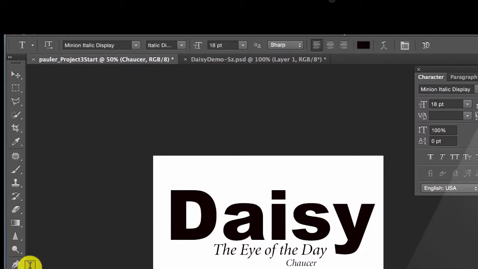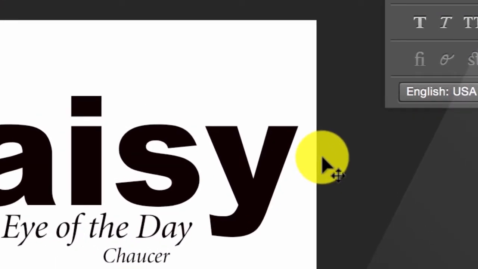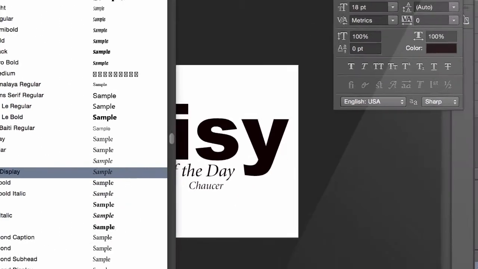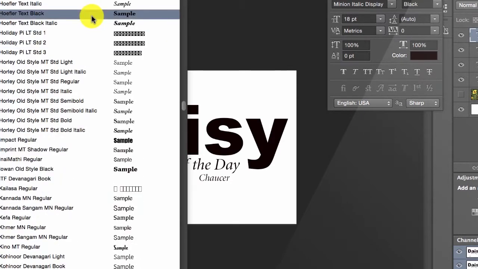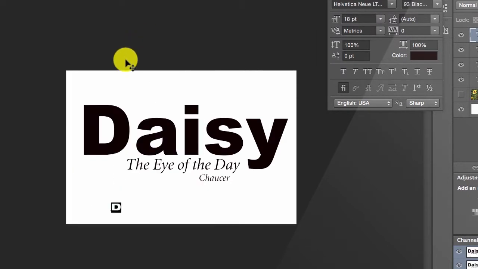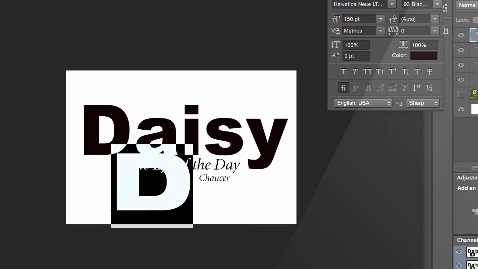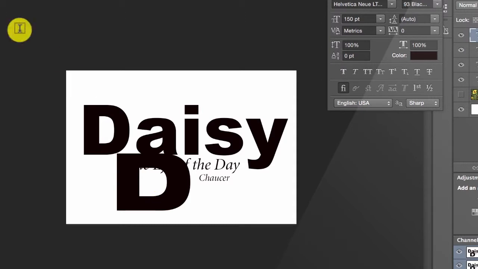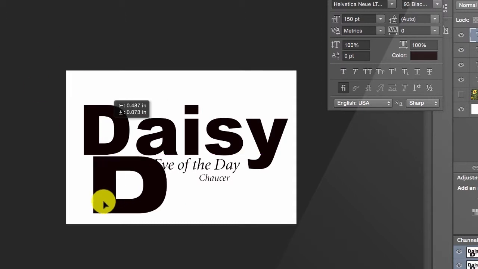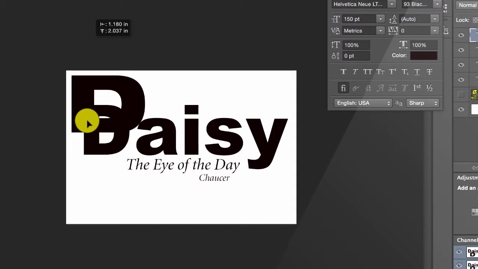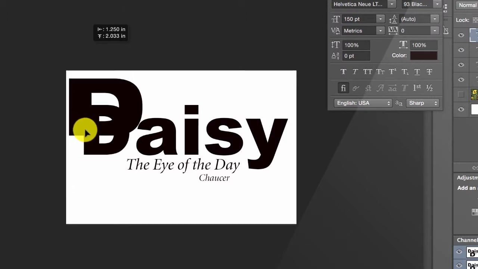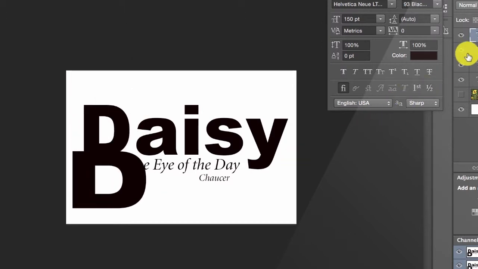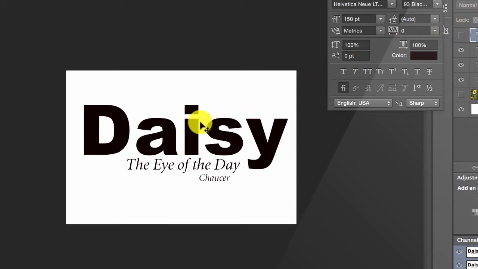If I wanted to, I could choose a new type tool, click here to make a new type layer, type the letter D by itself, highlight it. Maybe I want to do another really bold letter of some kind. In this case it was Helvetica, and I'll choose like 150 point and then click OK. So if I wanted to, maybe I can come back and I might decide I want to use this letter D in place of this one and move it around in different positions in relationship to the word daisy. Right now I'm just going to turn that off. I'm not going to use it at all.